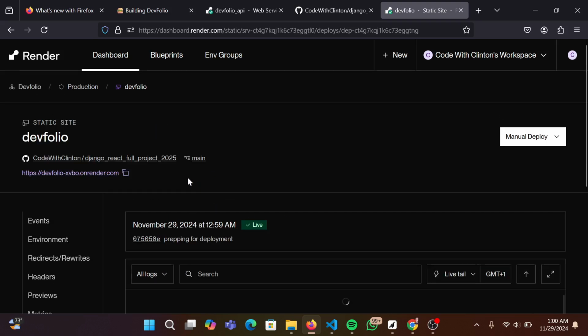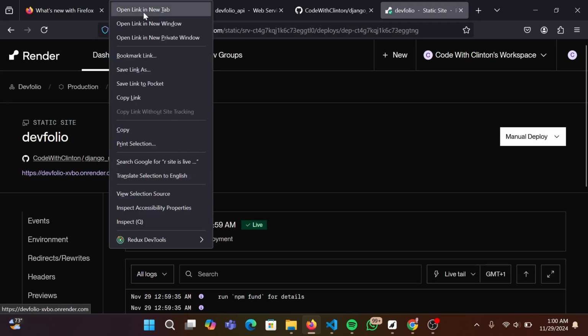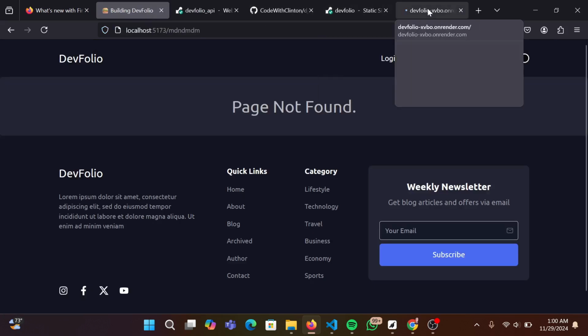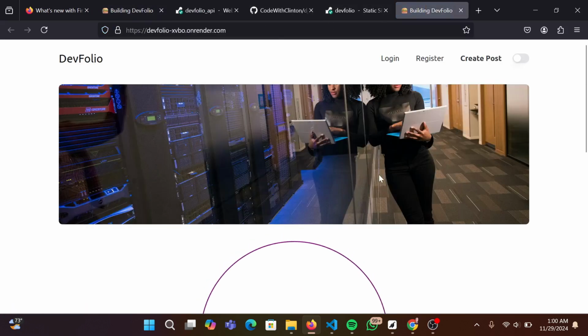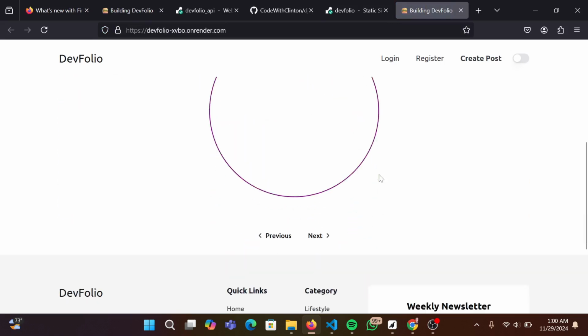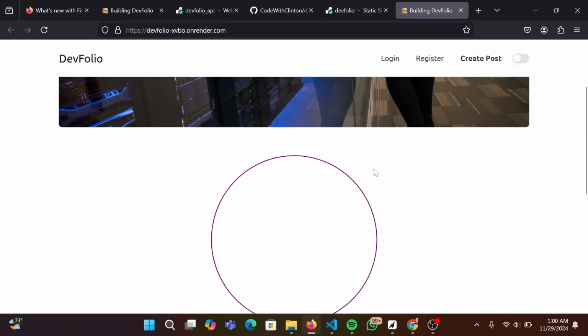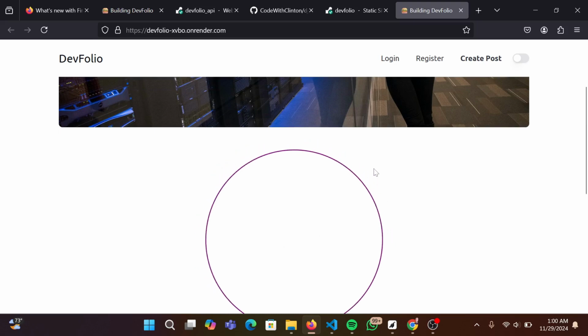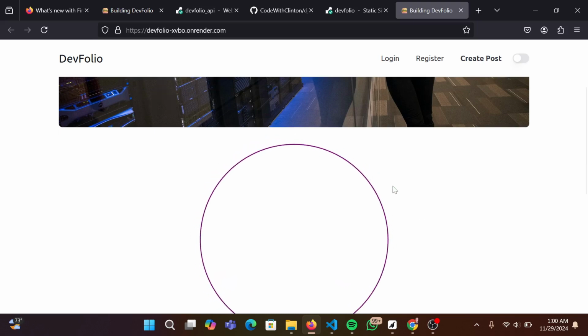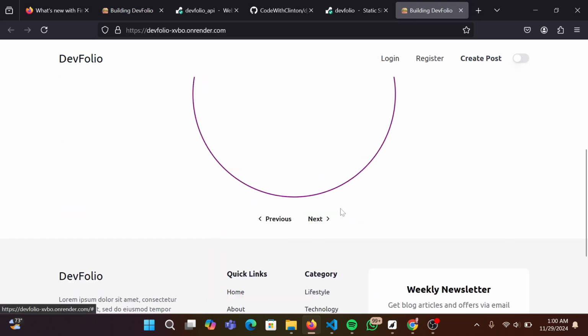So scroll up. Here's the URL. Copy it. I just opened a new tab. So yeah, I think it's live. But right now we cannot fetch our data. Do you know why? I'm going to explain why. Right now we are not connected to the backend.